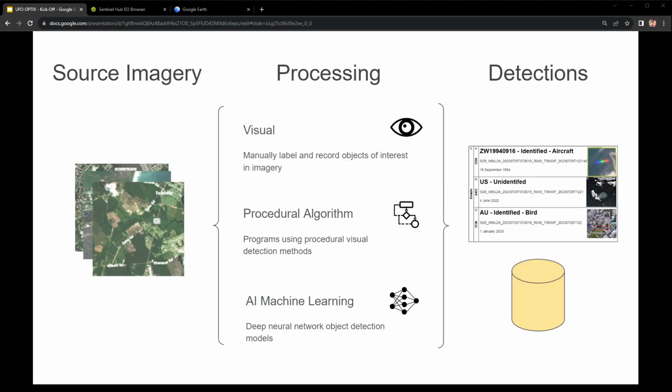Alright, so this is an overview of the system as a whole. On the left hand side we have our source imagery. This is the images that come off the satellite. In the middle we have processing. This is scanning the images, and on the right we have detections, which is our database of recorded objects of interest that we've detected in the images through one of the processing methods.